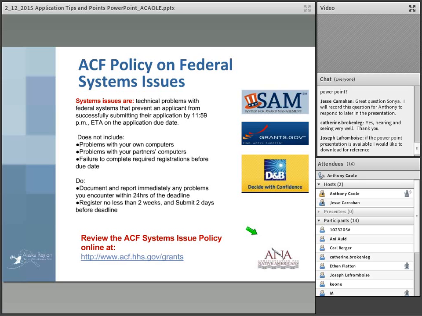Now, a few other things. If you have encountered problems that you believe are tied to the electronic submission, ACF has a policy on federal systems issues. Systems issues are technical problems with federal systems that prevent an applicant from completing their application by the 11:59 p.m. deadline. It does not include if your server crashes or the power goes out. Basically, if there are problems with your own computers, that's not considered a system issue. It has to be something intrinsic to SAM or grants.gov.